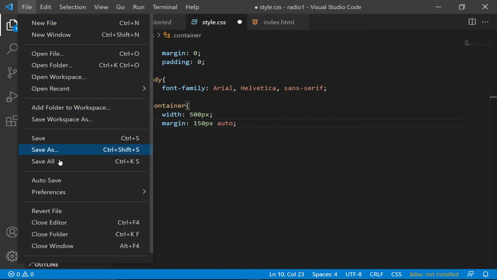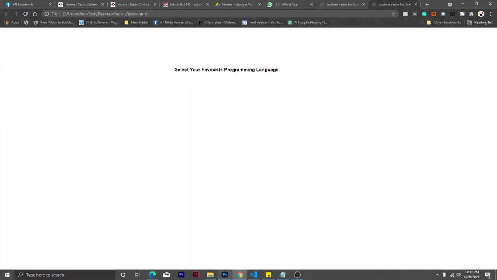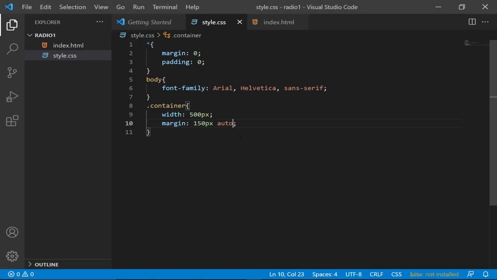So let's go and reload this in our browser and let's see what is going to happen. So you can see, select your favorite language, everything has been aligned in the center for us now. So we can start working on the other ones and see how this is going to be like. So let's go ahead and give it a background color.